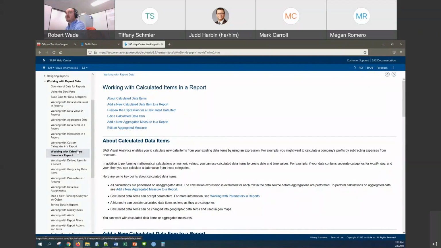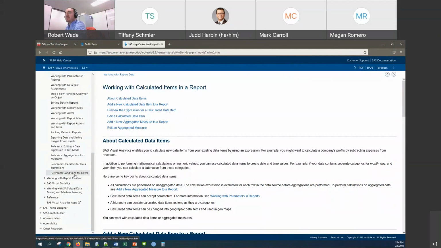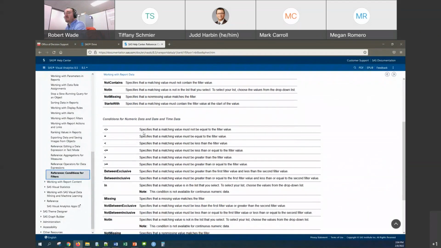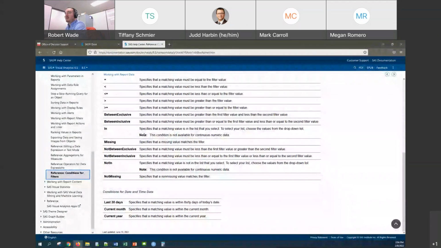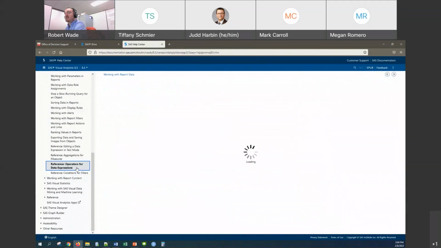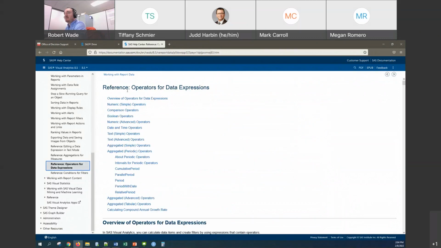And you can just see all the stuff that goes into that. So you can do reference conditions for filters. So you can see all the conditions that are in a filter and what they are, how they work. Reference operators for data expressions. This gives you a list of all the data expressions that are available in the coding interface and what they are and how they work.